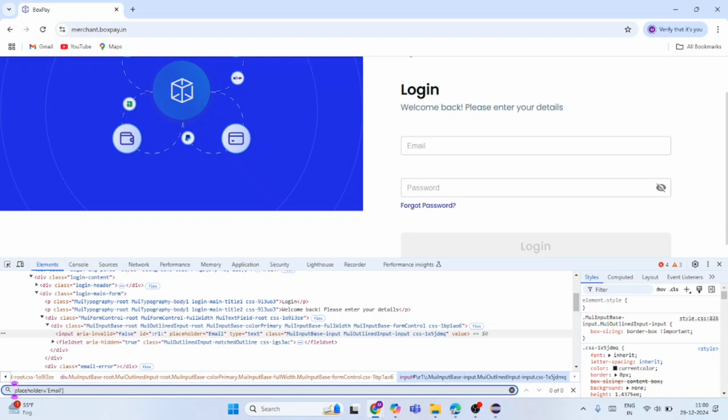Control C, and just go to Eclipse, and I will just paste it over here. This will locate that input field. Now what is our requirement? We have to enter some value to this input field. I am going to use boxpay@gmail.com. I am going to enter this value by using our automation script.